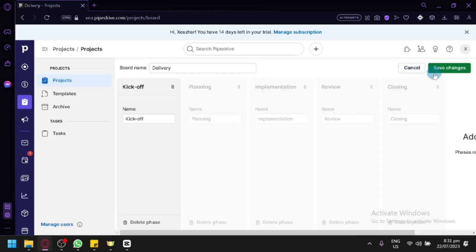And as you can see, you can also edit the board. You can change the board name, you can change the name over here and all of the stuff.